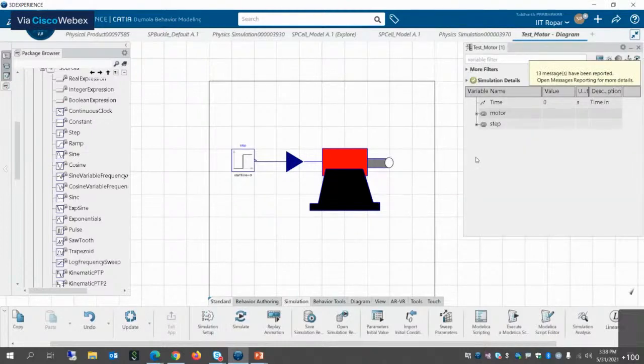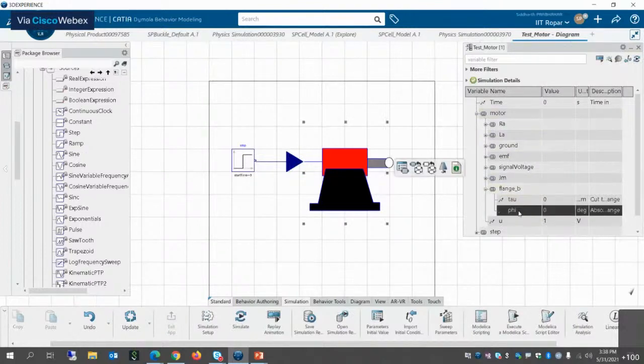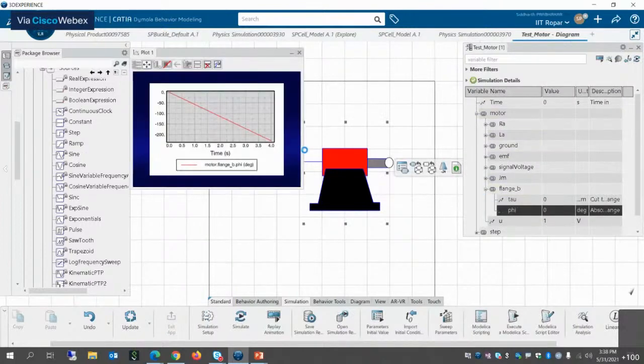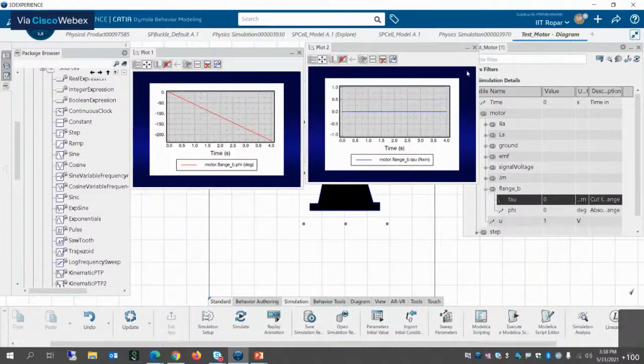So once you have your simulation completed, you will have something that looks like this. So you have 13 messages reported, but if there are no errors, the messages will be hidden itself. Now, if you want to plot anything out of these graphs, what you can do is just go into motor maybe and enter your flange component, and there is a phi value. You can just double click it and you'll see your graph here. You can maybe plot the tau component. So there's anything you can plot here basically.